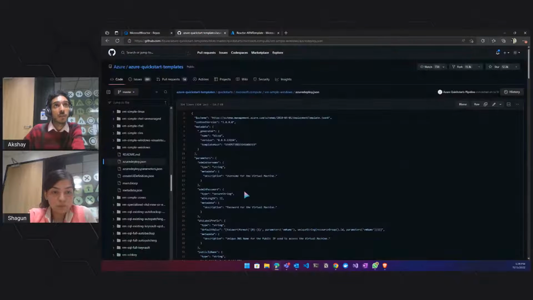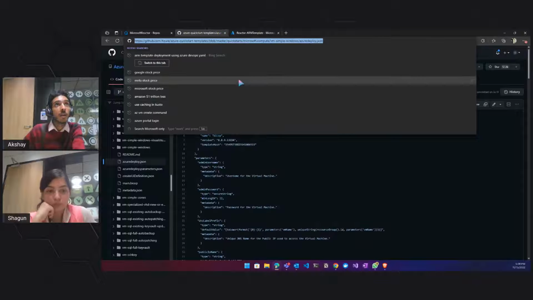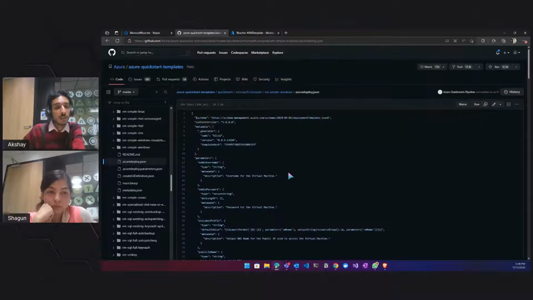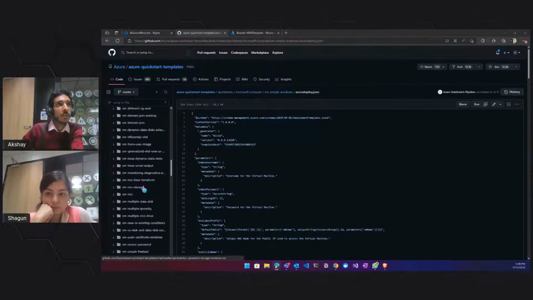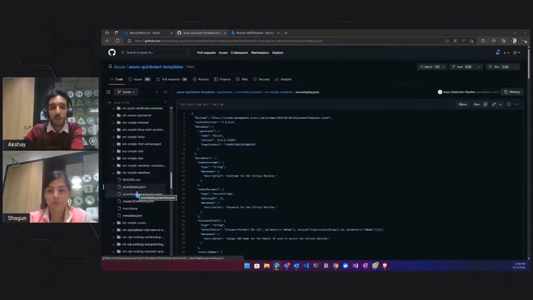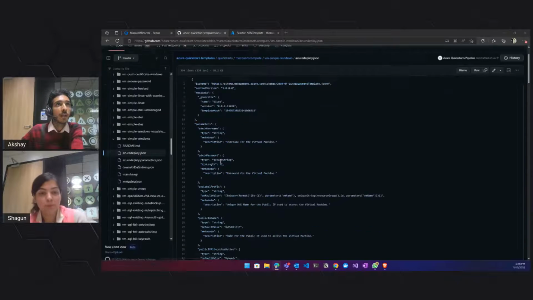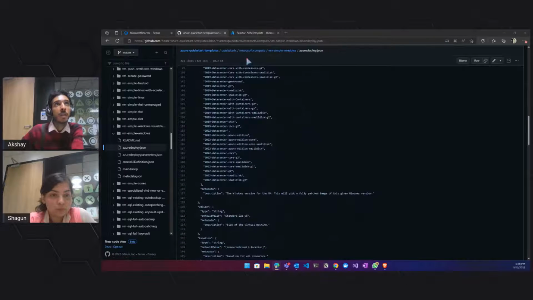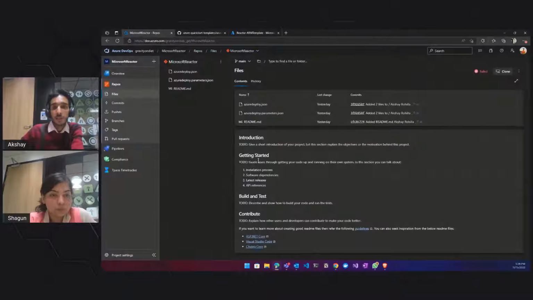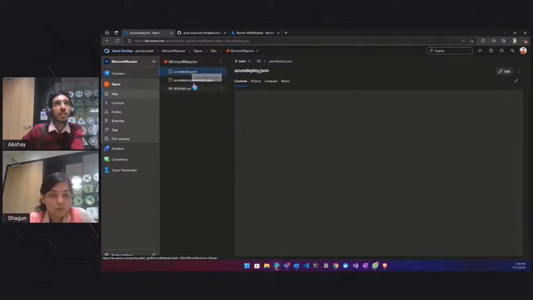What I've done is I've gone to this particular site, the Azure Quickstart templates site on GitHub, where you can find a lot of templates for creating VMs, VMSSs, and other things. I've gone over to this particular simple Windows VM template. I've taken the azuredeploy.json and the parameters file that has the ARM template, and I've stored it in my Azure Repos. You can see it here.